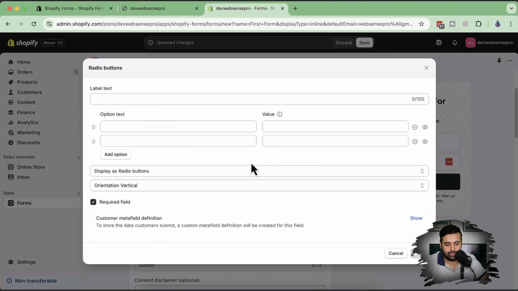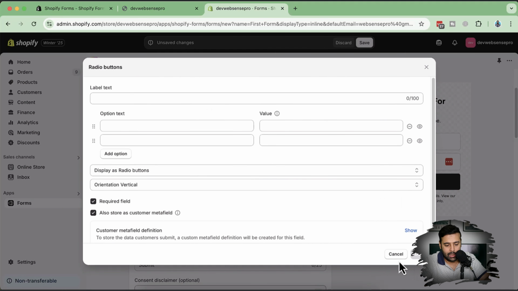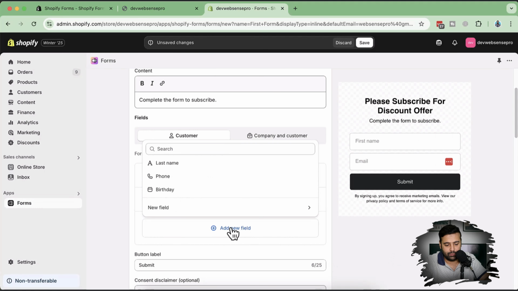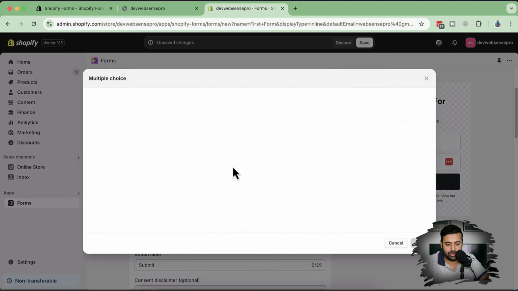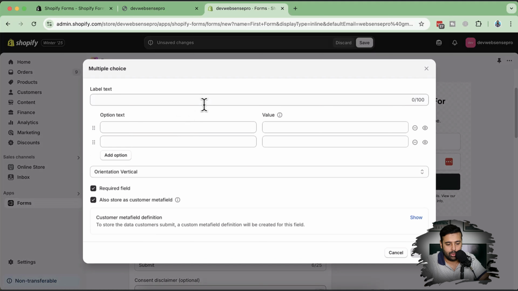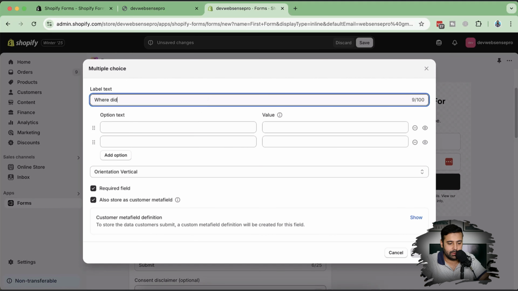So let's add the drop down. Let's add the checkbox, add new field, and then click on the multiple choice, which is the checkbox. Where did you hear about us?